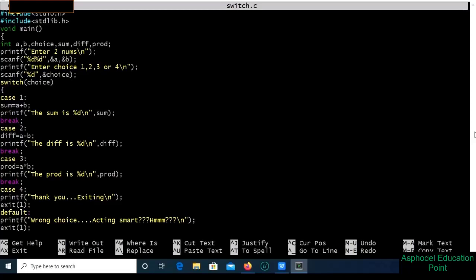Suppose here I am taking two numbers from the user. I am inputting them as &a and &b, putting them in the memory, and for this I have already declared a and b. Those two numbers are given as input by the user, and they have been stored in memory through the scanf function. Now I am asking the user to enter the choice 1, 2, 3 or 4. That means the user can make 4 choices, either 1, 2, 3 or 4. That choice is also recorded through scanf("%d", &choice).